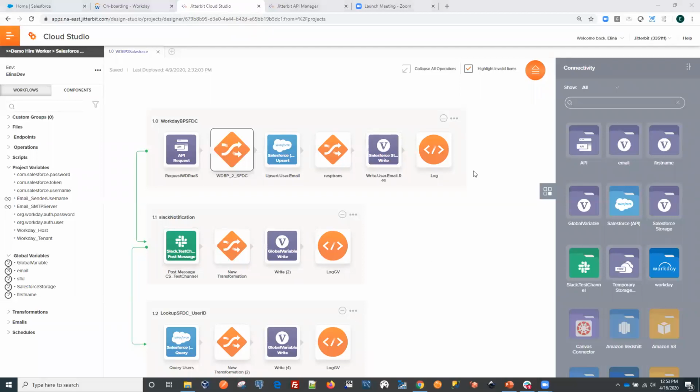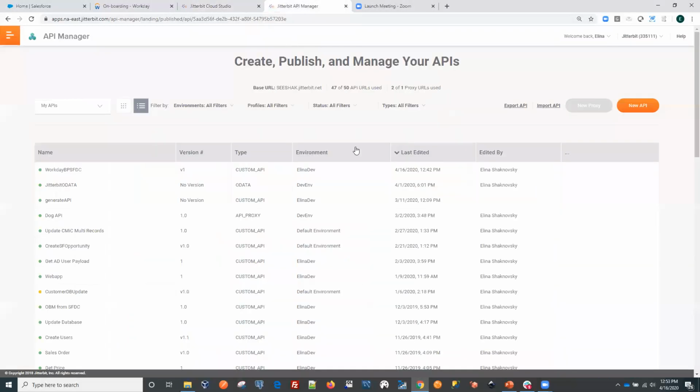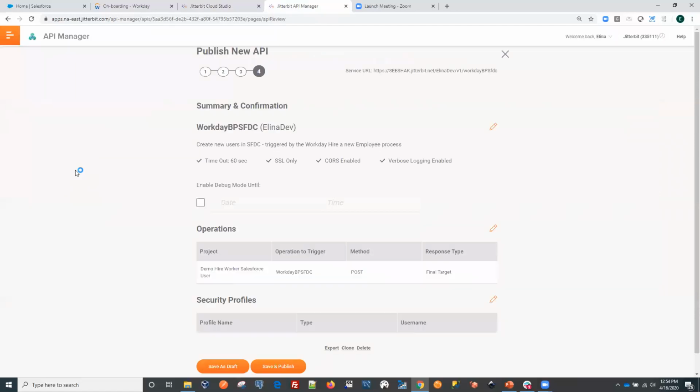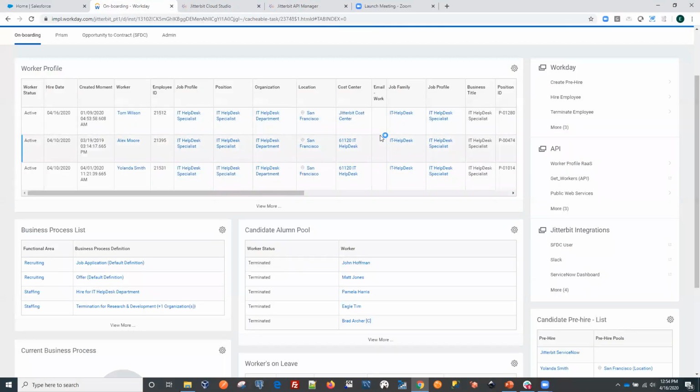Now, if we switch back to the actual API, so that way you can see the URL and everything, this is our API manager component. That's where you would design all of the APIs based on the operations that you created in Jitterbit. So if I click on the API that we used to insert records into Salesforce, you can see that this is the project, the method, all in here. So this is the API, and this is the URL that was used that we saw in our Workday integration process. So going back here, this concludes the demo to show the hiring process.